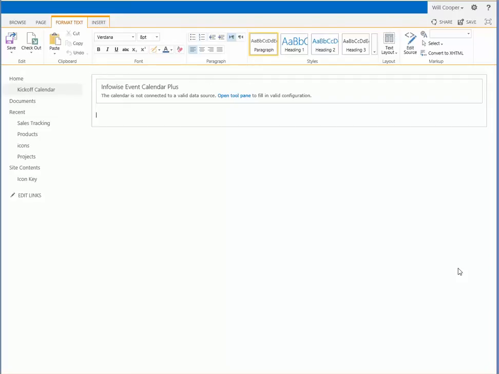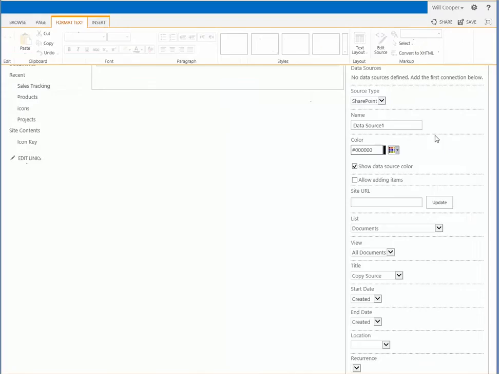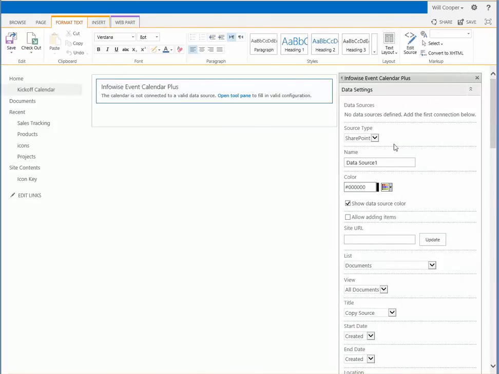And at this point, you can go into the configuration. To do that, you hover over the web part, and in the upper right corner, you'll see a drop-down arrow, and you can click on that and get into the web part configuration. Our data source, of course, is the SharePoint list projects, which we just created. So you can just type a name for your data source.